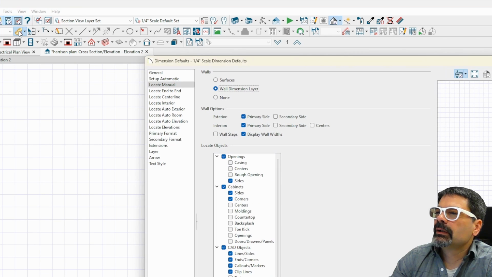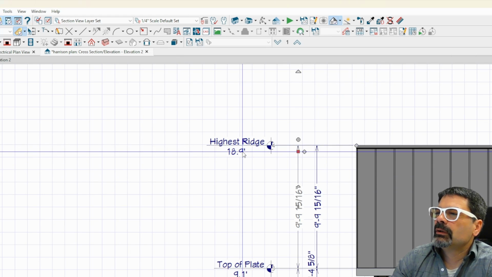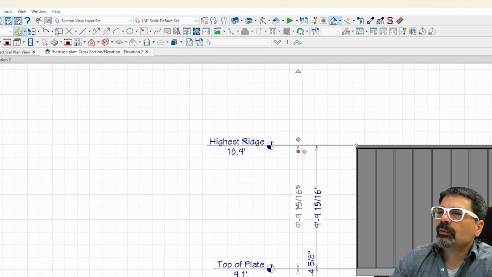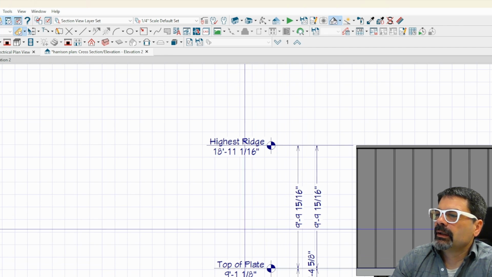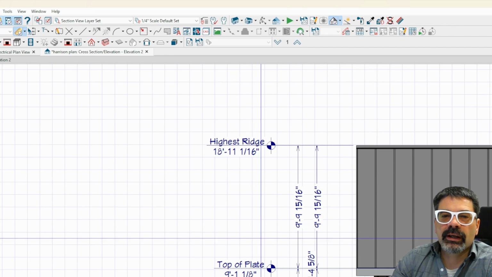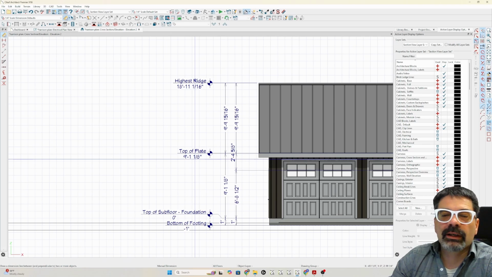Let's go here. Now you'll have to redo story pole dimensions, and then it pops up and shows feet, inches with fractions.